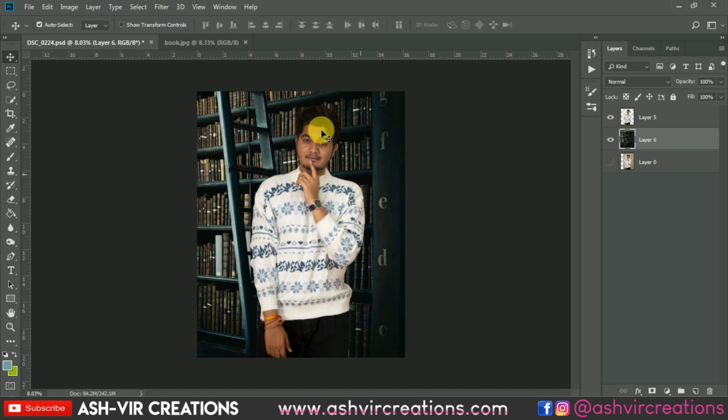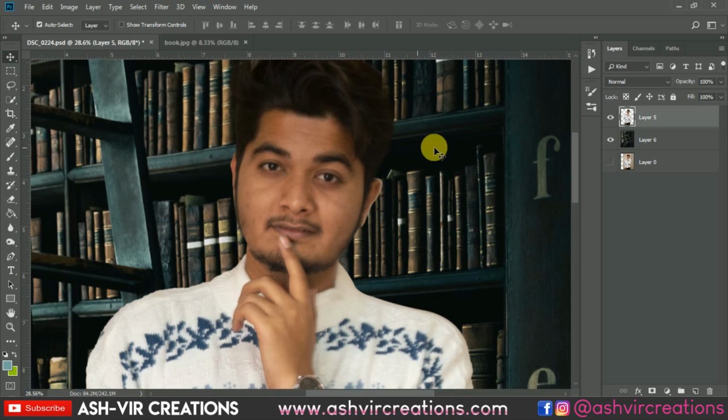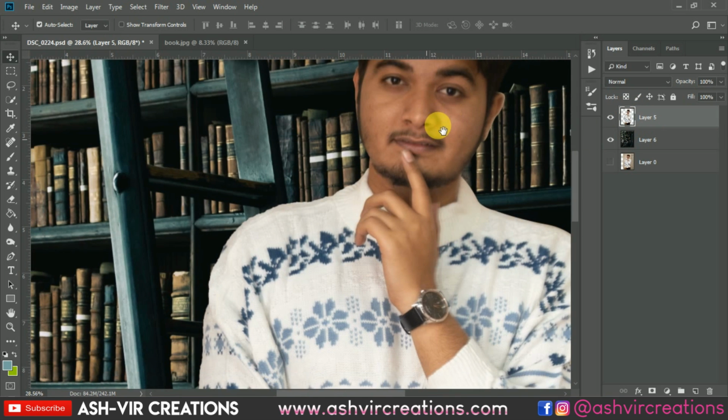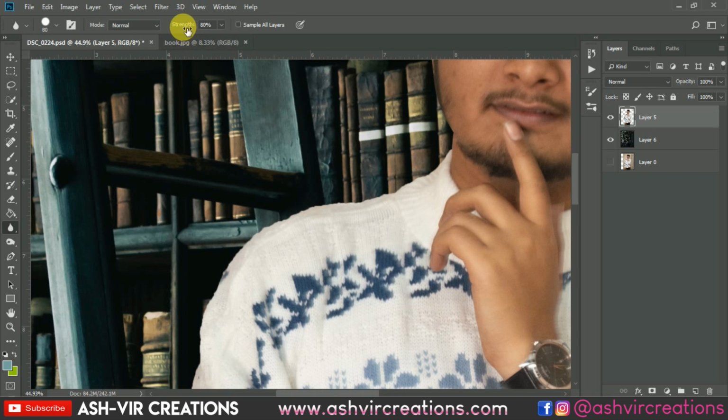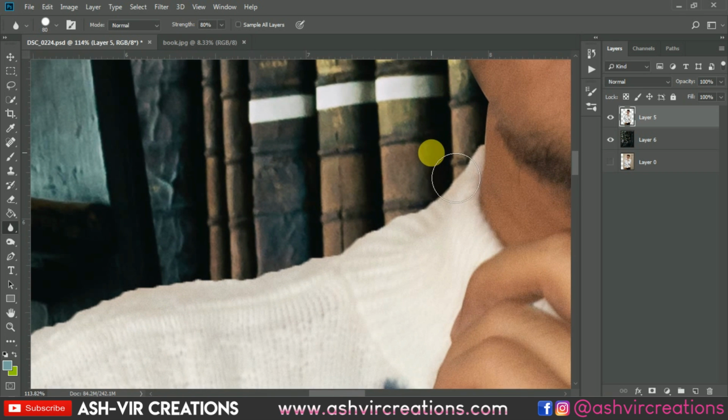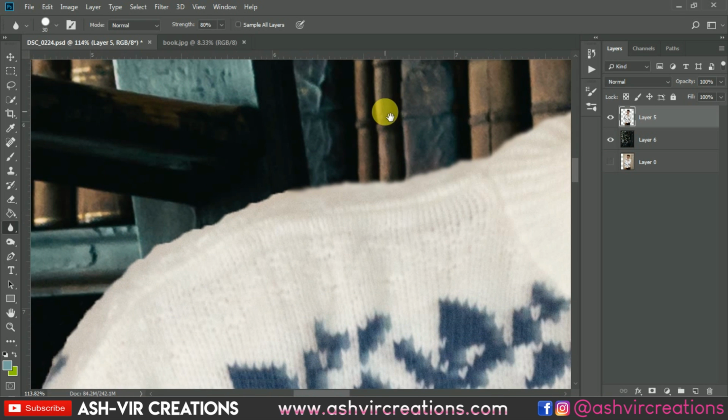Now all you need to do is first of all we'll select the subject, and now just select the edges of the subject, or you select the blur tool from the toolbox and just right click on it and select hard round brush and make the strength to around 80%, and just start blurring the edges of the subject. Because by blurring the edges, your subject photograph will look very much realistic, which we actually want.